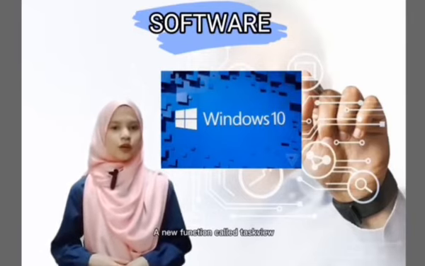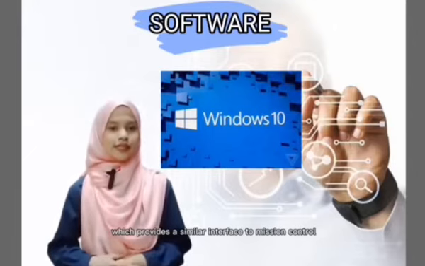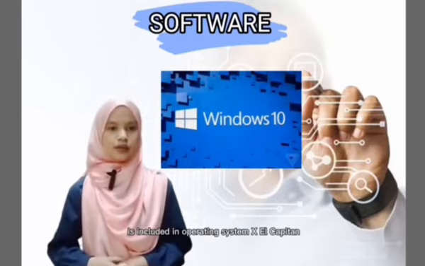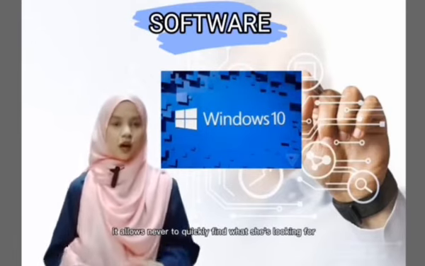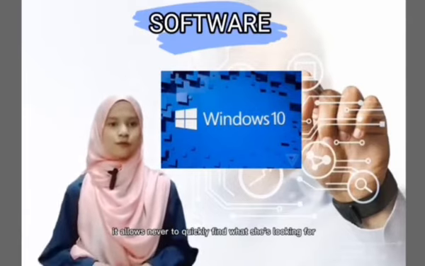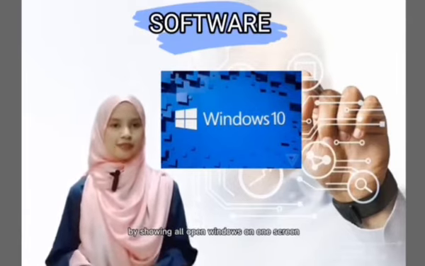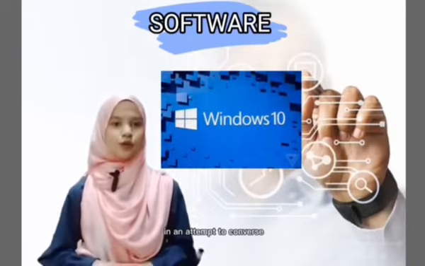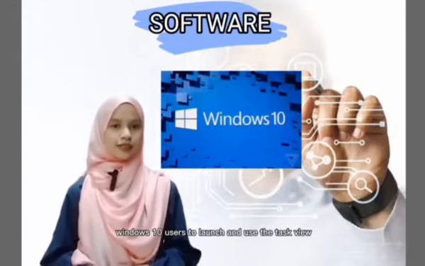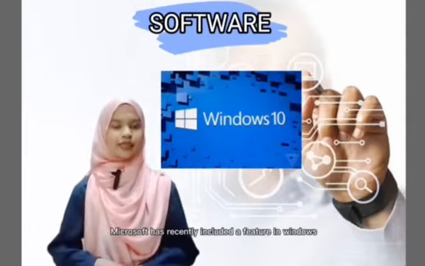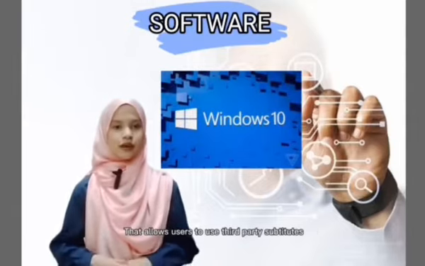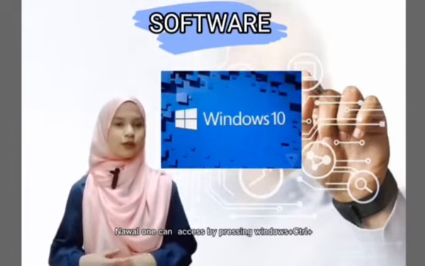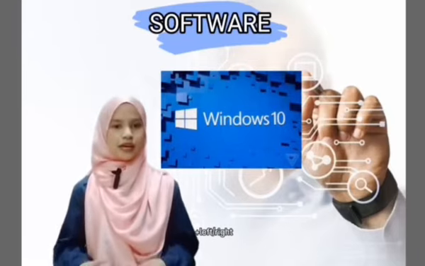A new function called Task View, which provides a similar interface to Mission Control on the Mac, is included in Operating System El Capitan. It allows NAWAL to quickly find what she's looking for by showing all open windows on one screen. Microsoft has introduced a special taskbar button in an attempt to convince Windows 10 users to launch and use the Task View. Microsoft has recently included a feature in Windows that allows users to use third-party substitutes. NAWAL can access it by pressing Windows plus Ctrl plus left or right.